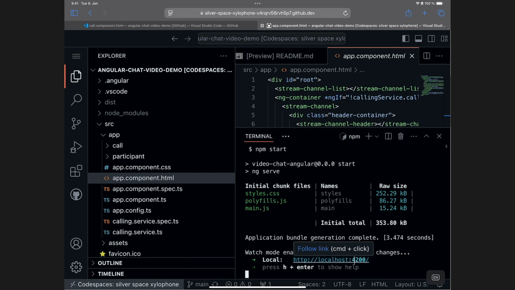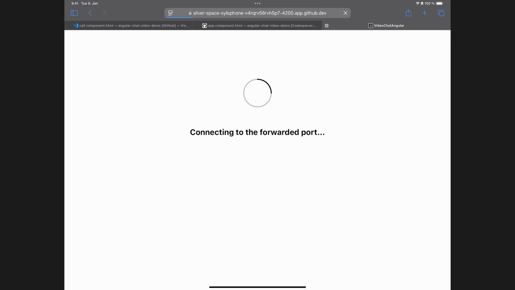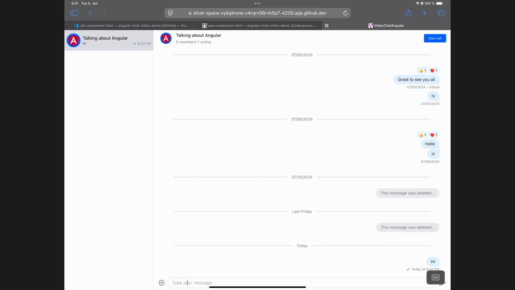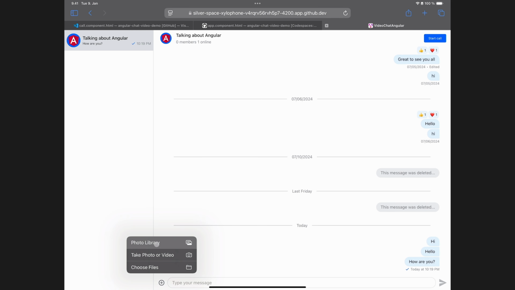I will command click that to open it in the browser, and that is going to connect to the chat messaging app. Here we have a fully functional chat messaging app. We can type any message and send it. We can also upload files from the photo library, take a photo and send it, or choose files. Over here we can react to messages using emojis.